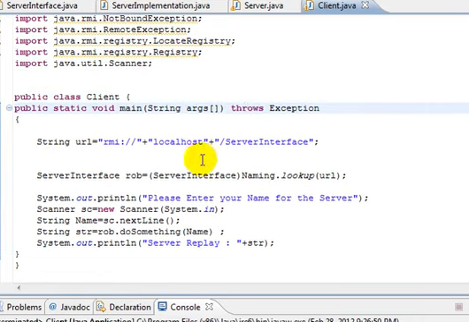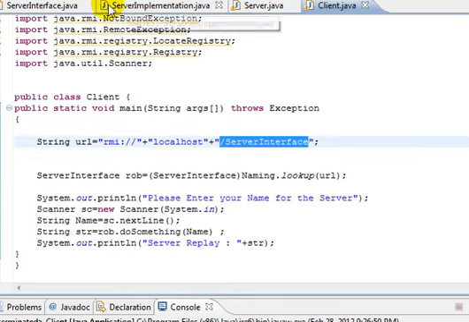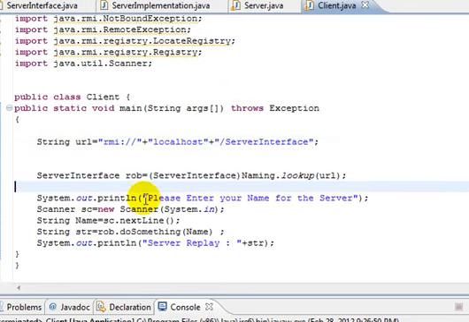and make a new main method here, and give it a URL. As I said at the beginning of this tutorial, we got rmi://localhost. The localhost you can change if you have a different one; you can put the IP instead of the localhost. And here we just put the main server interface that we have. So the server interface, we created a server interface, and just look up.